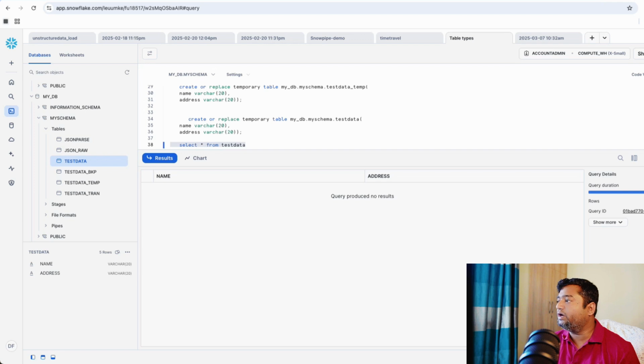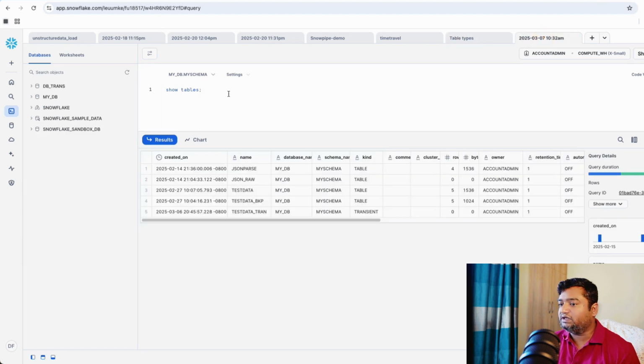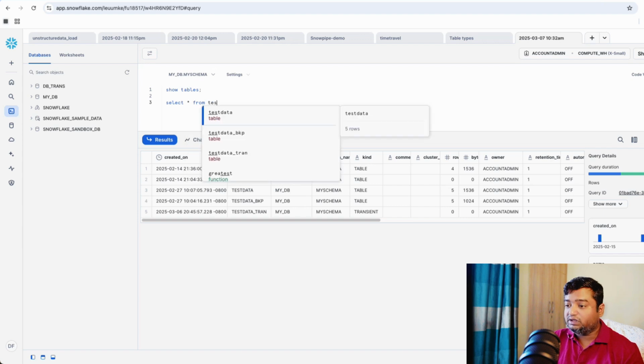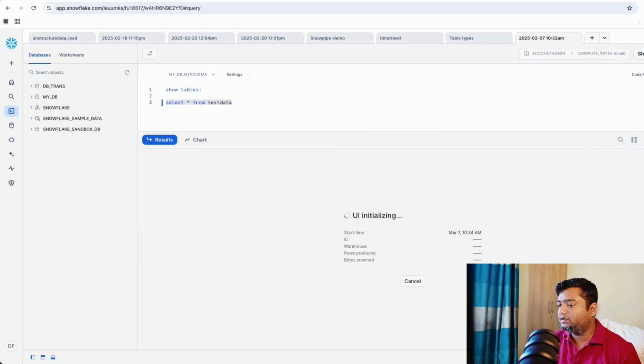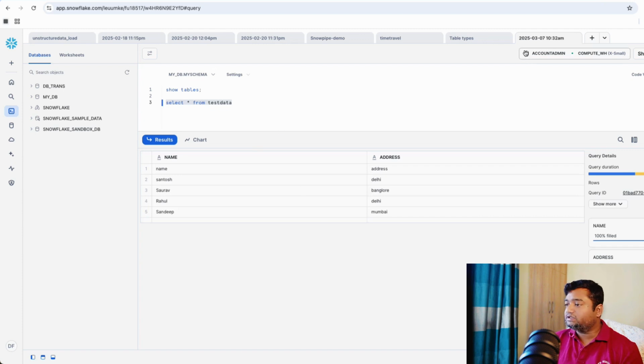Now if I go to another session and I run the same command here, select star from test data, you will get the data here. Because this is a new session, it is not able to access the temporary table, it is accessing the permanent table. I hope this logic is very clear to you.